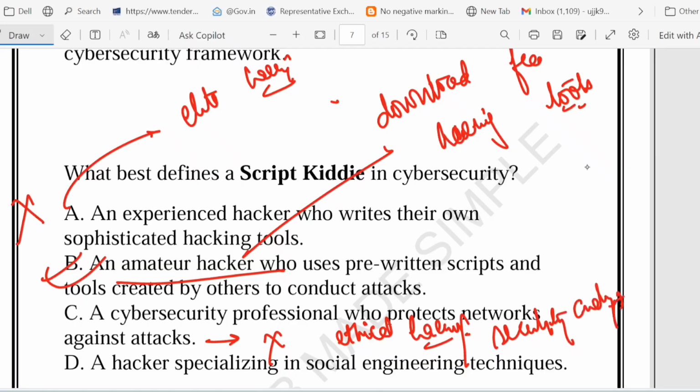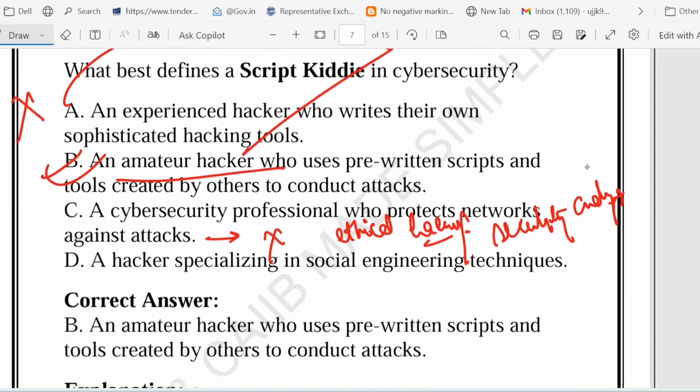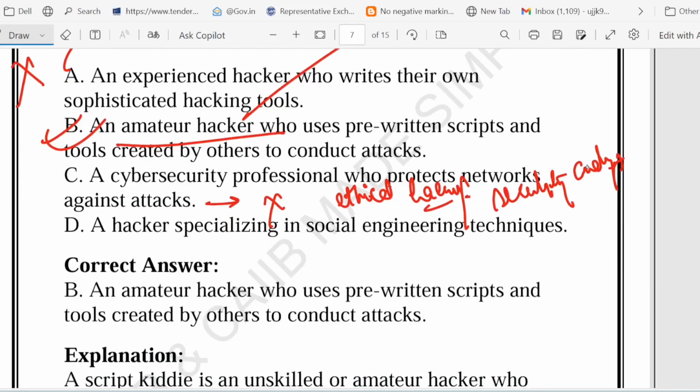Ethical hacker or security analyst, their job is to defend, not attack, right? And option number D is a hacker specializing in social engineering. This is also incorrect, because social engineering is when hackers trick people.